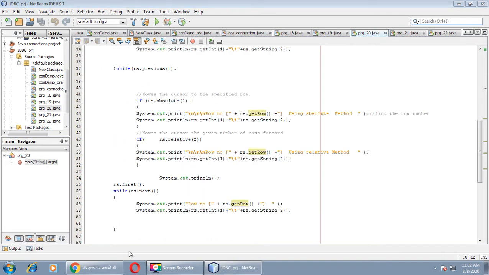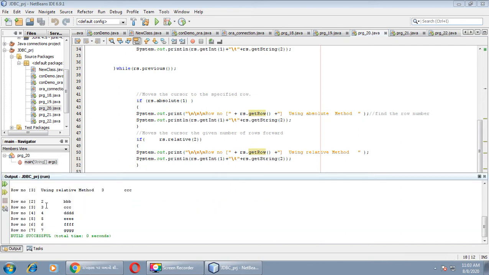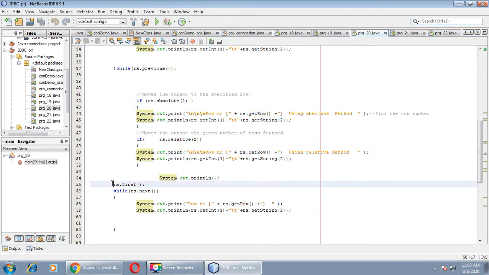If you have observed the output, we can see that in the second while loop it started printing from the second row, not from the first row. Why is it so? Because here we moved on the first position, and then through the while loop we did rs.next, so it jumped to the second row and started printing from the second instead of the first row.